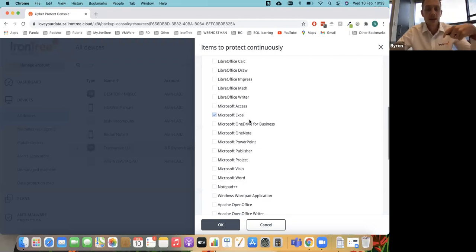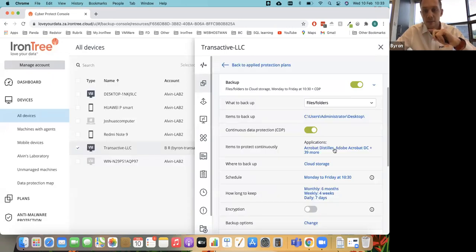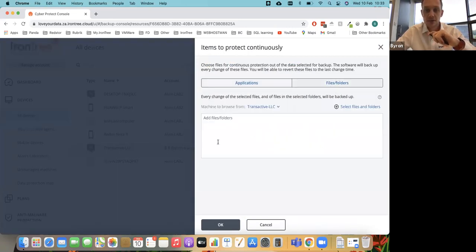If I say that, anything that has your Microsoft Excel file type at the end of the name will be protected continuously. So protected continuously means the client's working on a document, the client says Control Save on their local machine. As soon as they've done that, it will then get backed up to the IronTree data center. So they would have the most recent version backed up at the IronTree data center. So I can do that, or I can specify files and folders paths to protect continuously as well, if you prefer doing it that way.